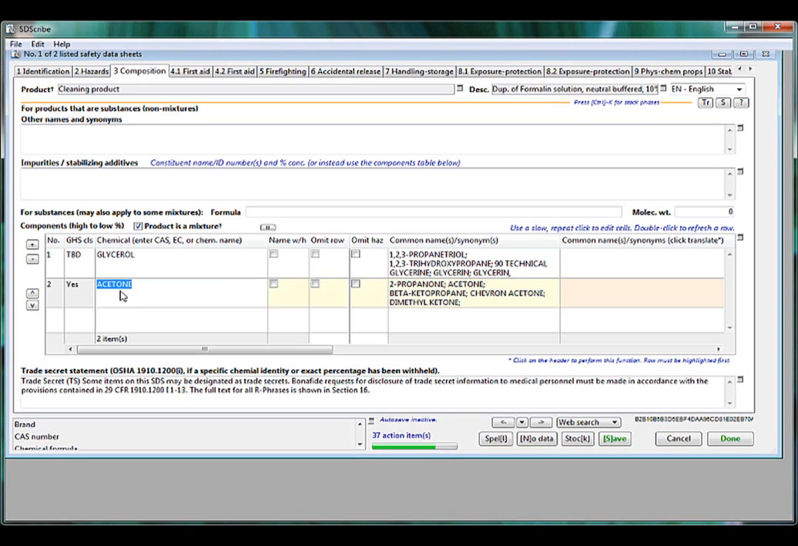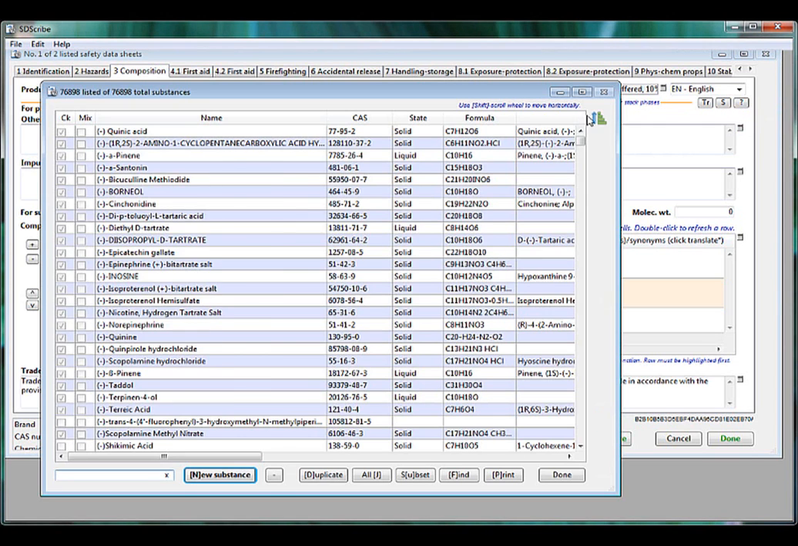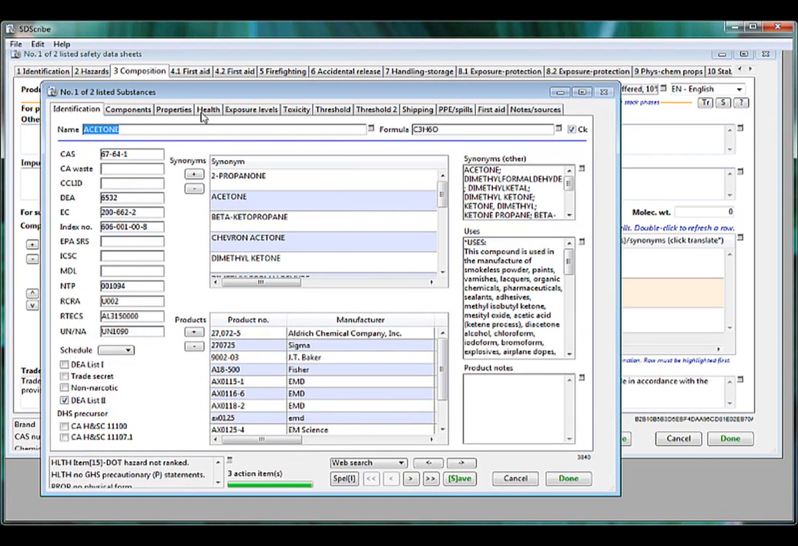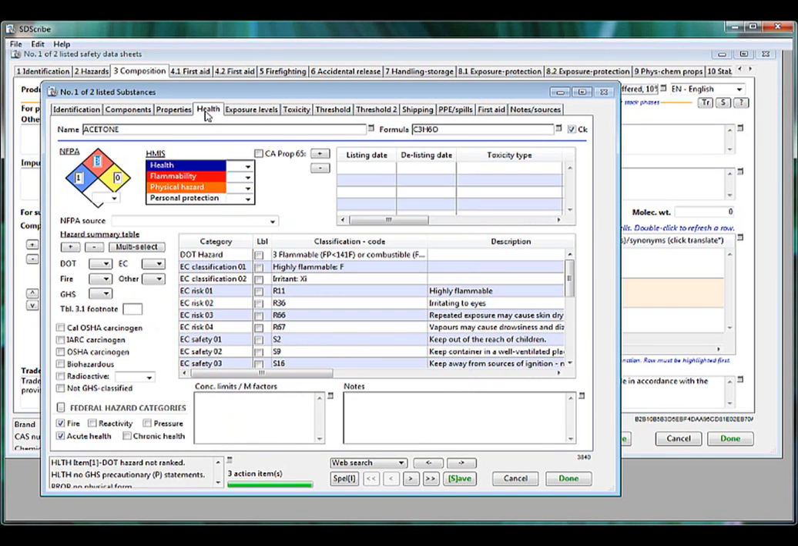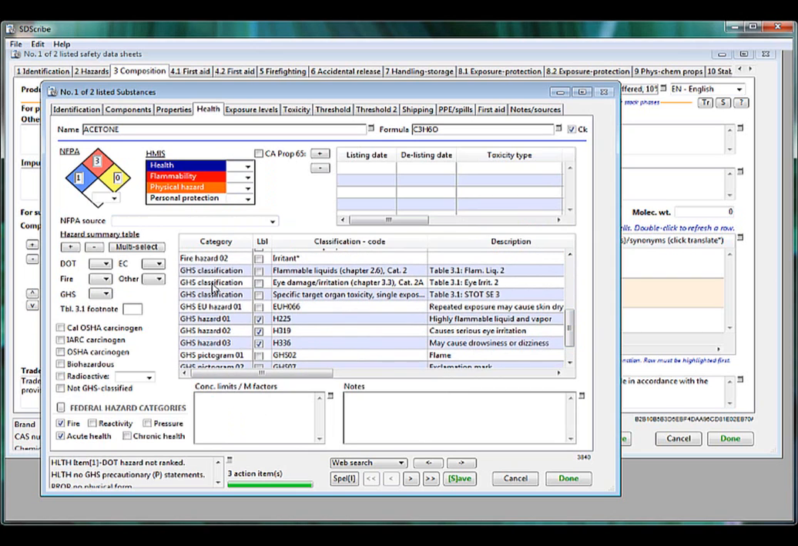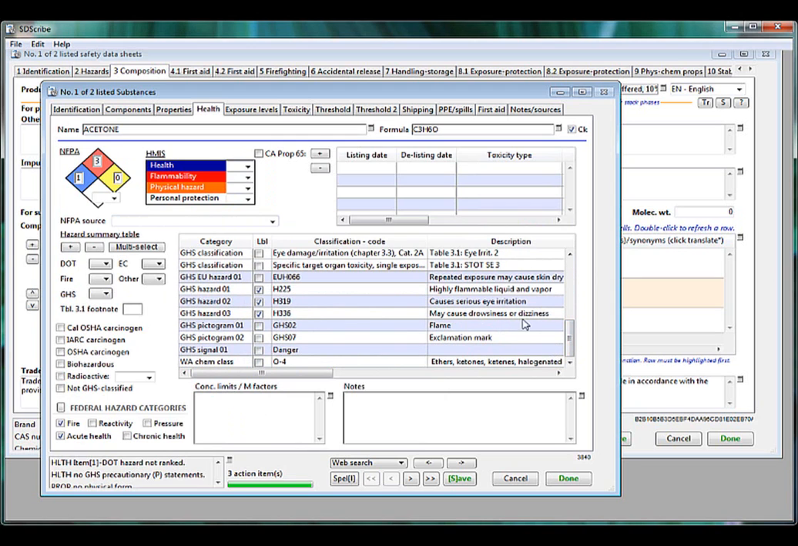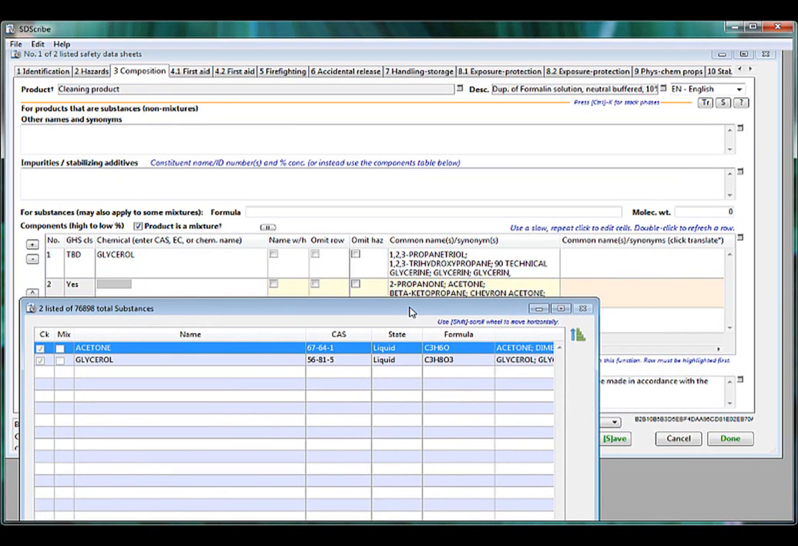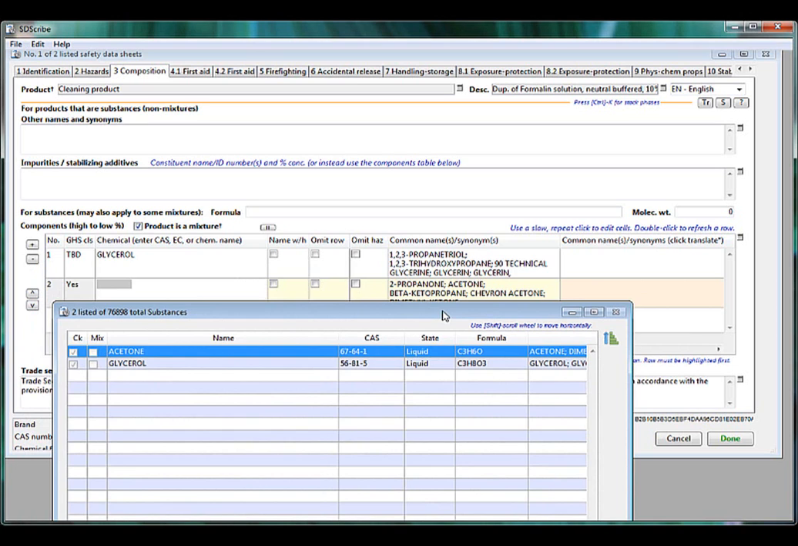If we go to the substance record for acetone by clicking on the S button and selecting List SDS Components, double-clicking on acetone, and clicking on the Health tab, we will see in the hazard summary table that indeed we have GHS classification data. I'll close this window. This is why for acetone we have yes in that column.